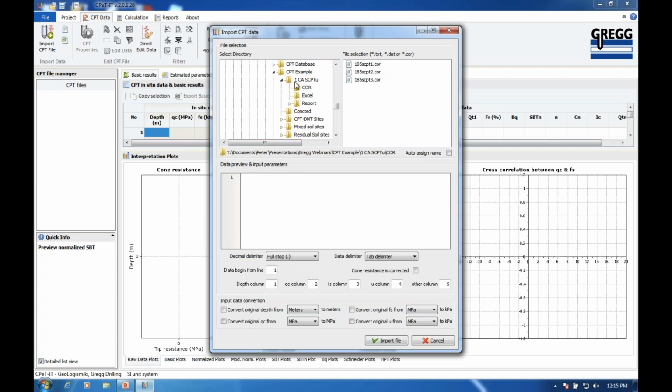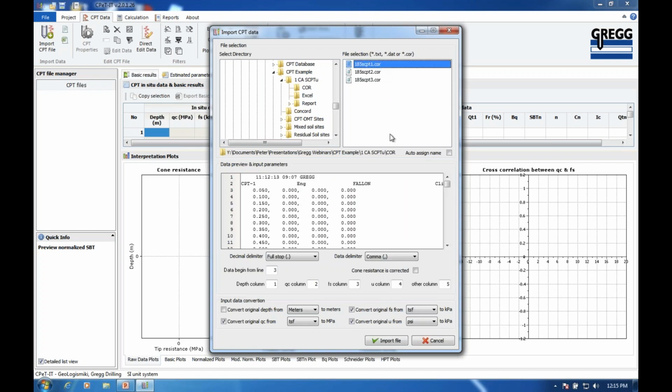So here it is, CPT example, and it's the .cor files. There's 3 of them here. If I were to click on one of them, it gets displayed, and this is Gregg data, so it's got 2 lines of header information and then columns of numbers. And in Gregg's format, if you scroll right to the bottom of the file, it tells you what the units are. So the first one's depth in meters, and then it's tip in tons per square foot, friction in tons per square foot, and pore pressure in PSI.